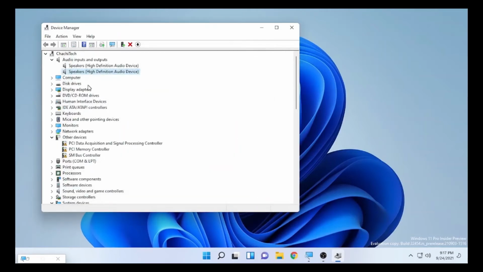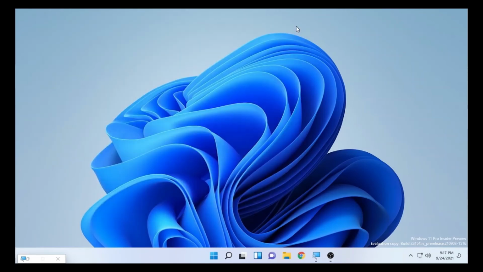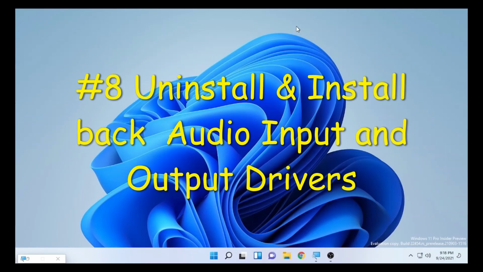You may find different options, so just update all those input and output devices so it will solve the problem. After all the update process is completed, check whether your computer's sound system is working or not. If solution number 7 is not working after updating the drivers, then solution number 8 will be to uninstall and reinstall audio drivers.